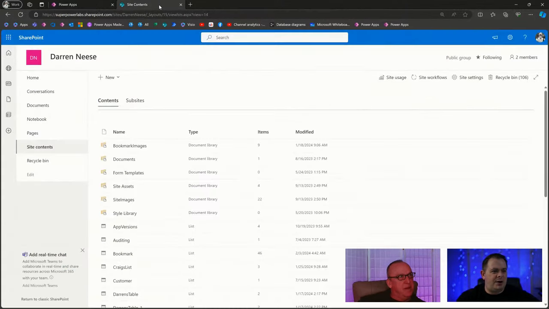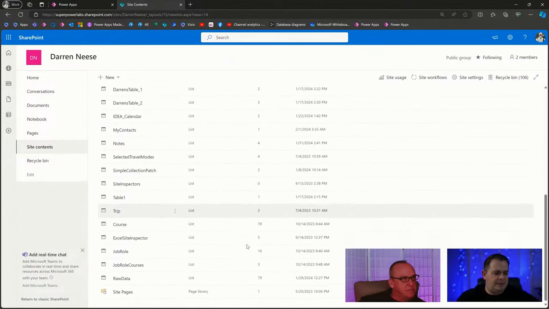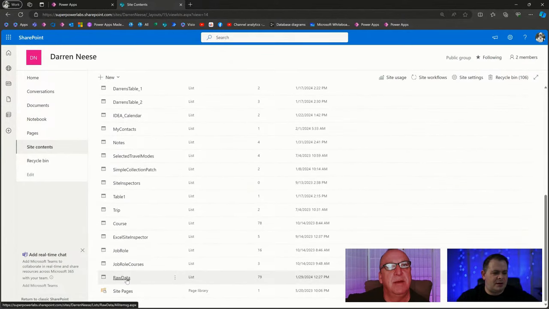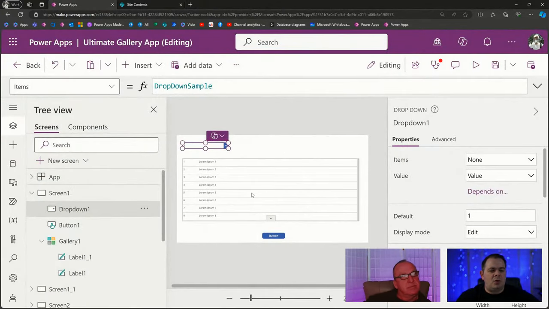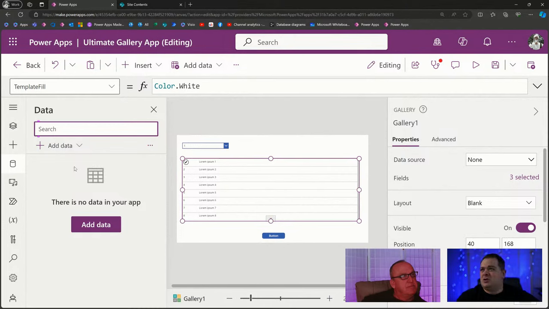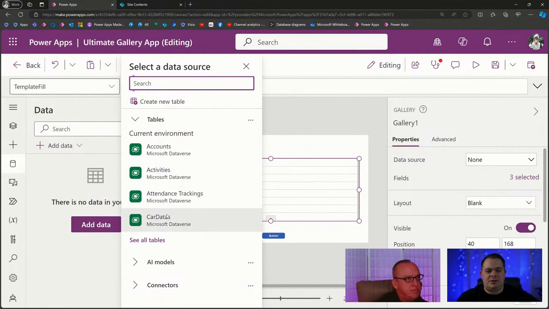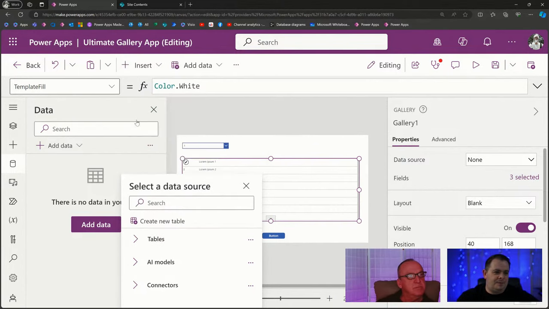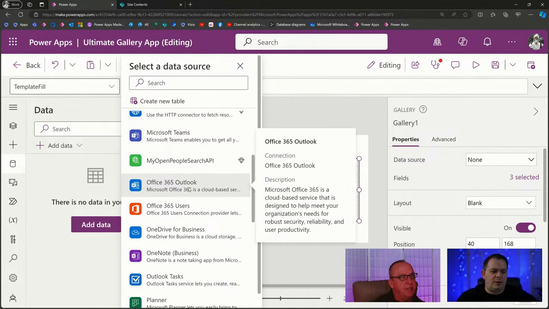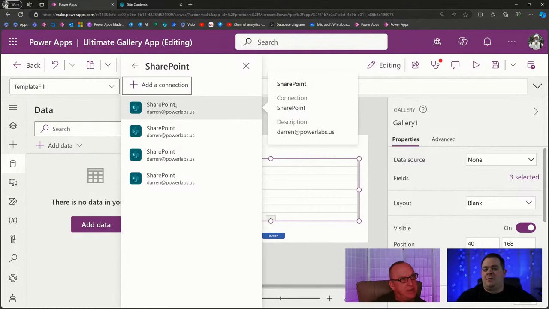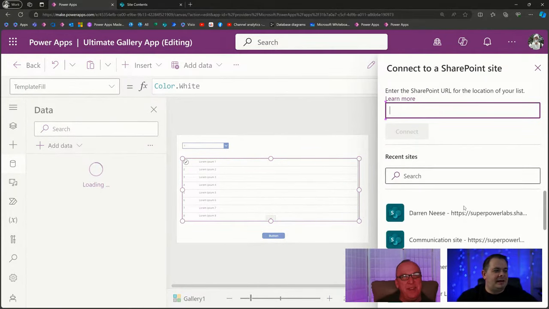So I'm going to go over here into a SharePoint list and pull in raw data. In order to add a SharePoint list as a data source, you click on data over here off to the side, and I'm going to click add data. They're trying to get us to use tables. These are all Dataverse data sources. Of course, they want you to use Dataverse, but go into connectors, and then we'll look for SharePoint. Okay, there's SharePoint. I'm presented with four, which is sort of a weird thing. These are all the same, so I just always click on the first one. And there is my SharePoint list.